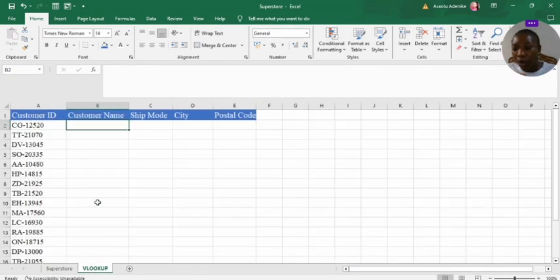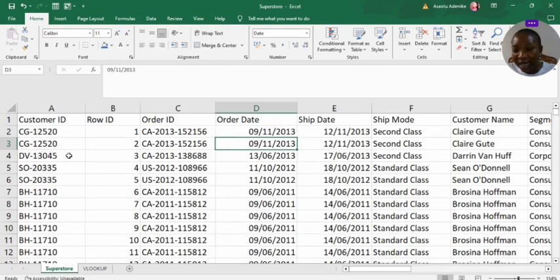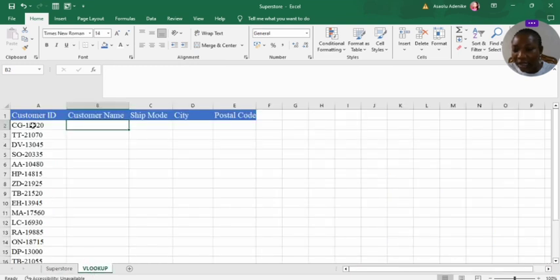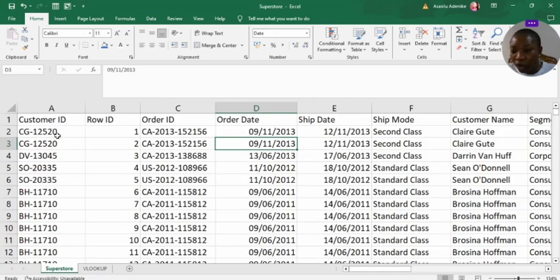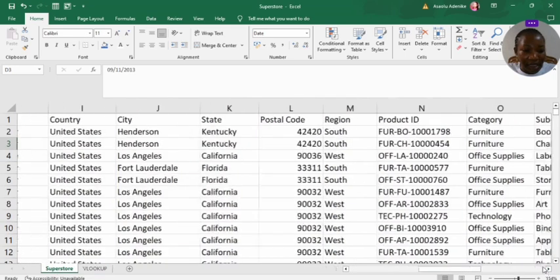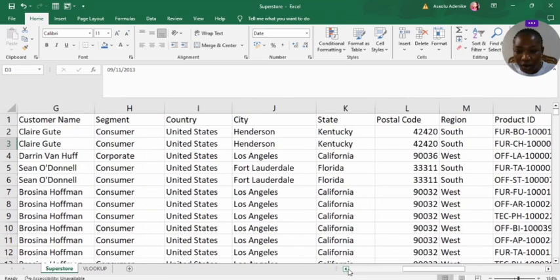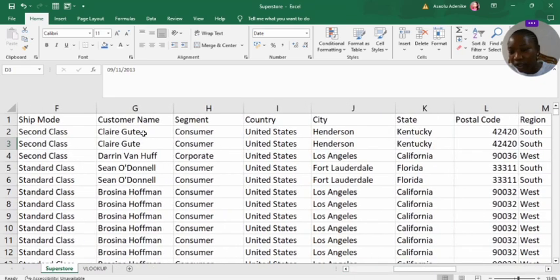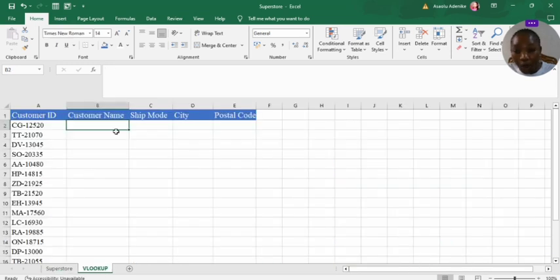This is the VLOOKUP list. Here we are provided with the customer ID, and we have to look for the customer name, the ship mode, the city, and the postal code. We are going to be using VLOOKUP. But we can just go to the master list here and get the customer ID, which is CG12520. Then we come here, we have the CG12520, then get the customer name. The customer name here is Clear Goods. We can just copy from here, then paste it here. We can do it like that.